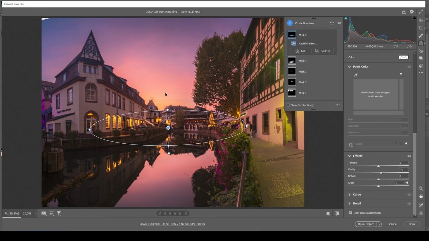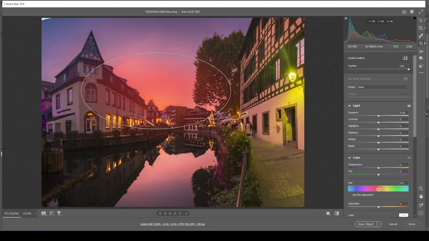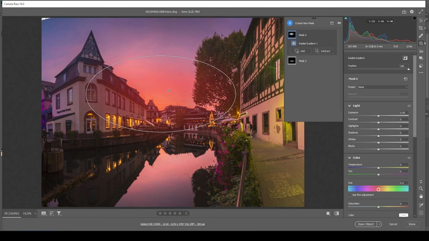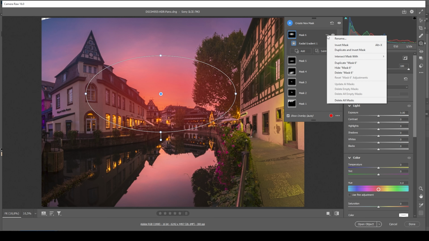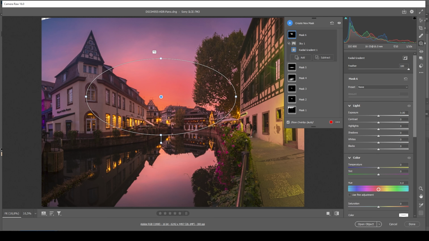I think I want to use another radial gradient targeting a bigger portion of the sky like this. Again, we don't want to affect the buildings in the foreground, so click on the 3 dots, go to intersect mask with and choose sky. So let me see, I want to further bring up the exposure.